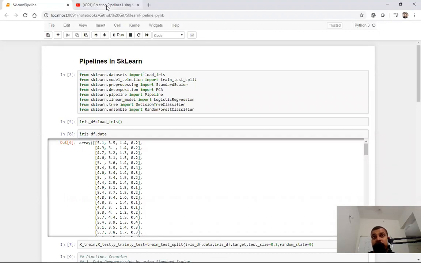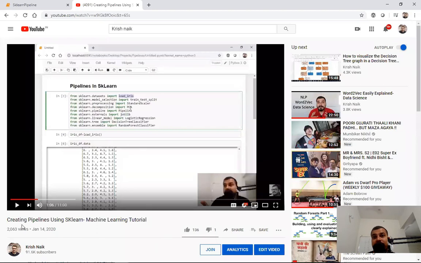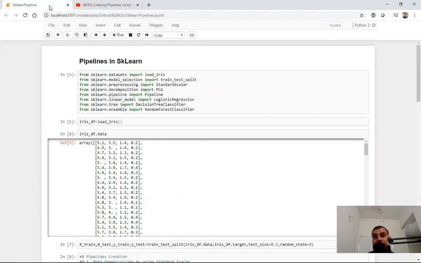In yesterday's video, guys, I created a tutorial on creating pipelines using Sklearn, and I showed you how to create pipelines with the help of sklearn.pipeline, import Pipeline itself, right? Now, many of you had a question: if you are using this pipeline, how can we do hyperparameter tuning? How can we do hyperparameter tuning with the help of GridSearchCV or RandomizedSearchCV?